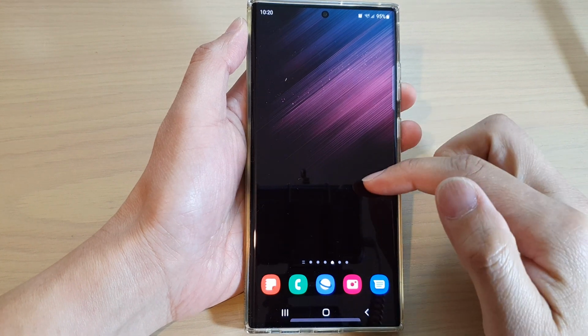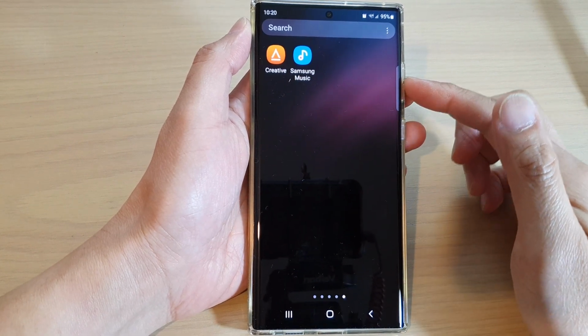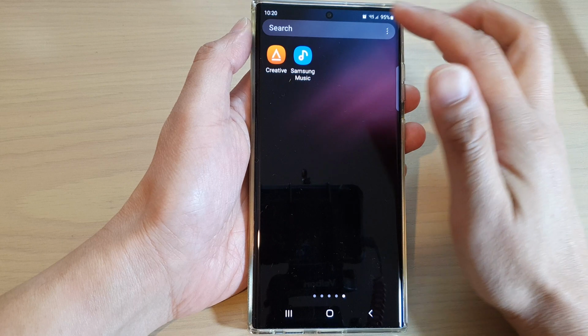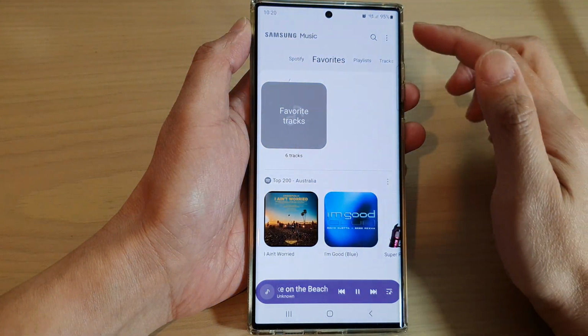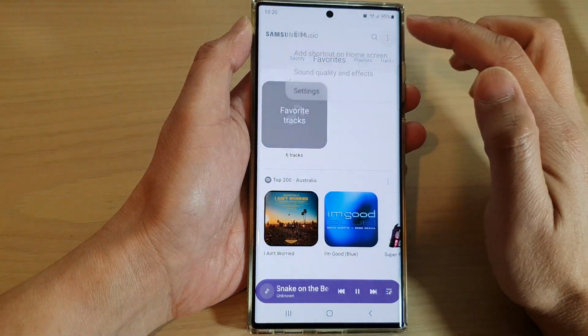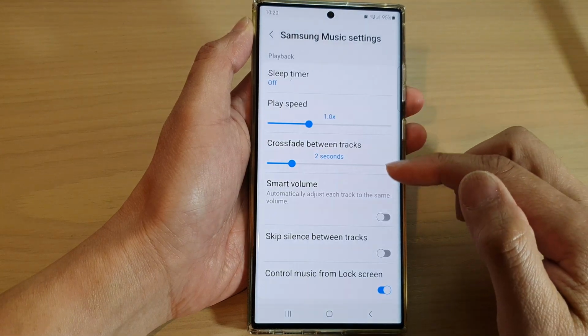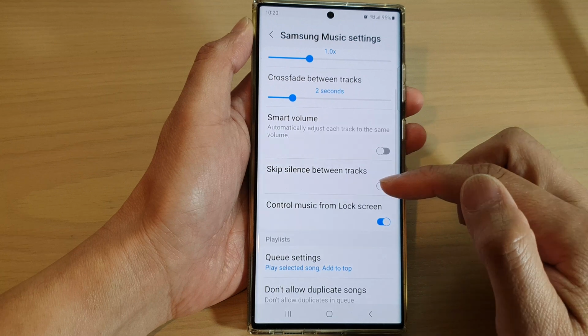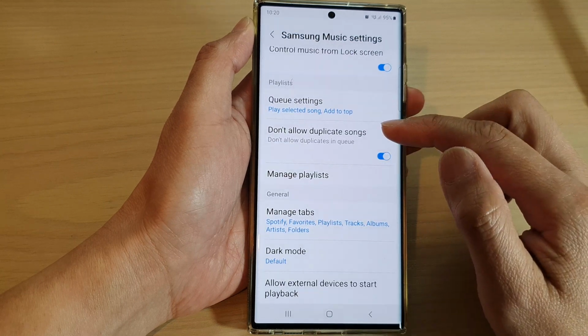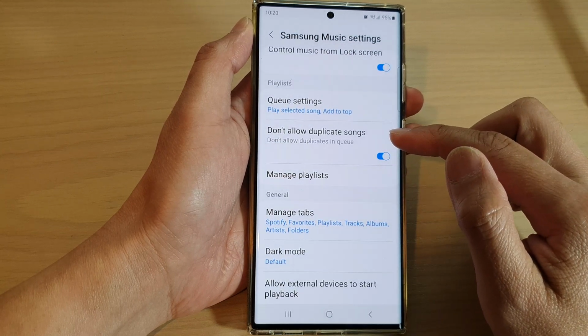From the home screen, swipe up to go into the app screen, and in here, tap on Samsung Music. Next, tap on the option key, and from the pop-up, tap on Settings. In Settings, go down and tap on Don't Allow Duplicate Songs.